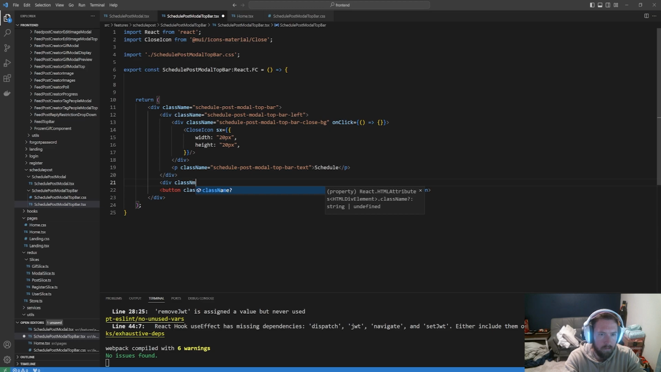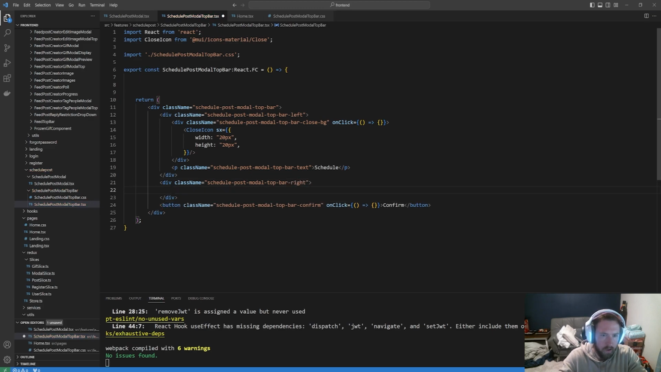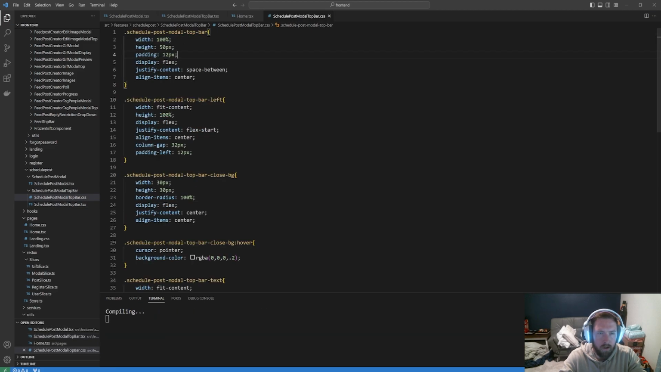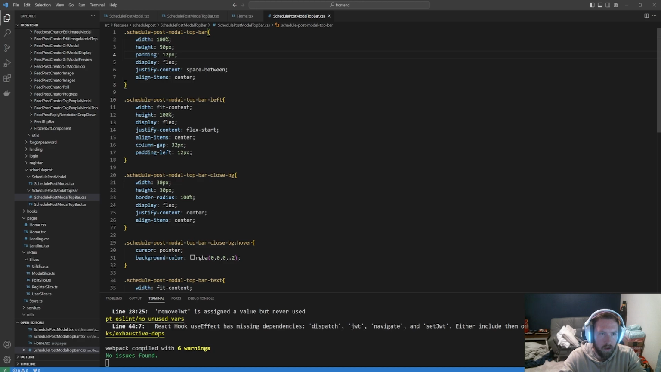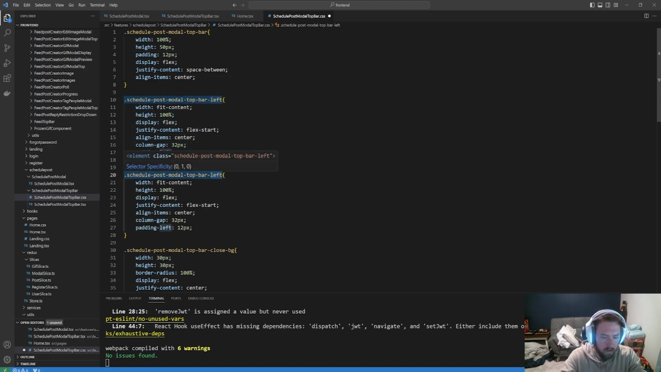Class name equal to schedule post modal dash top dash bar dash right. And we'll go ahead and throw this in here. We'll make another flex box in here. And what we'll do is save that and go back into our CSS, and we're gonna copy our left. We'll make a right, and we're gonna make some other changes, but this will be flex end.